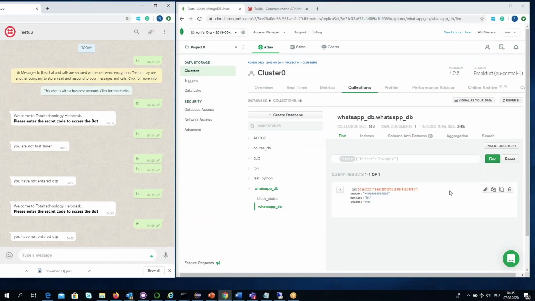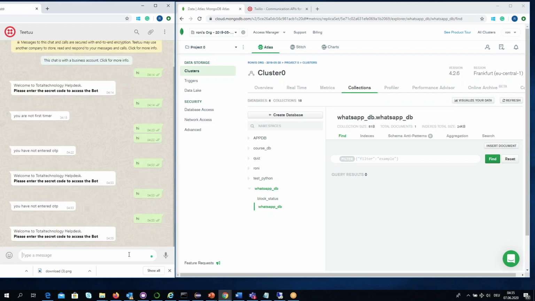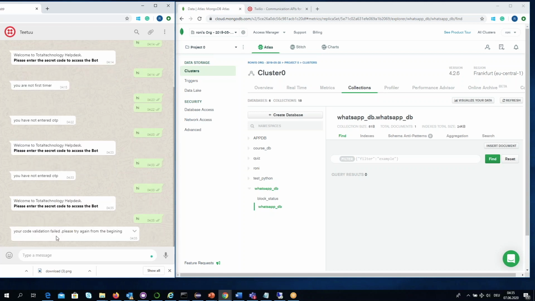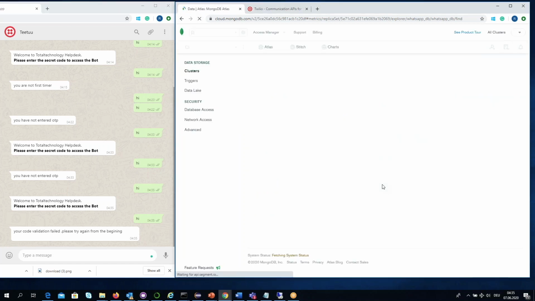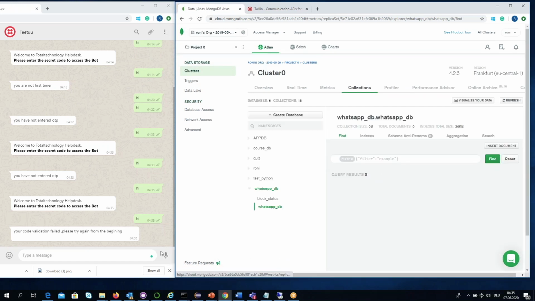So we'll do it again from the beginning. Okay, let's do it again. Hi. If you see, please enter the secret code. Now I'll put hi again, which is not 007, so it should say your validation failed, please try again from the beginning. Let's refresh this. There should not be any data. See, no data. Let's start again from the beginning.